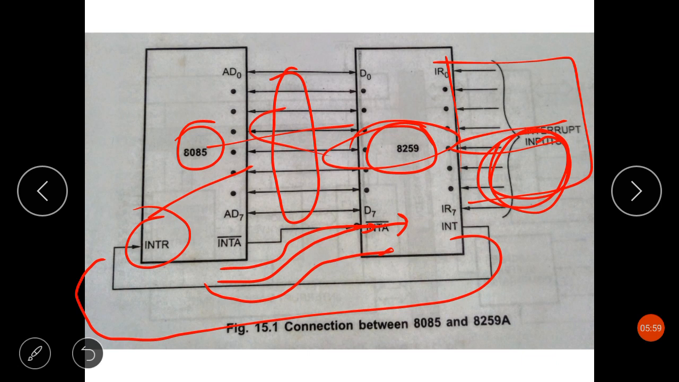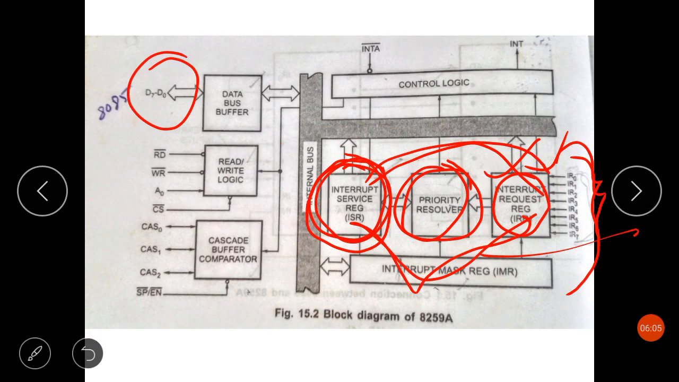Now this completes the interrupt cycle. In the automatic end of interrupt mode, this ISR bit which was set, meaning the interrupt request which is being serviced, will be reset at the end of the second INTA bar pulse. Otherwise, the ISR bit remains set until the issue of the appropriate end of interrupt command at the end of the interrupt subroutine.